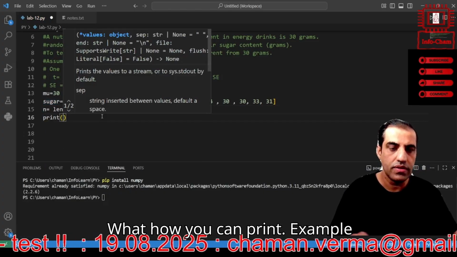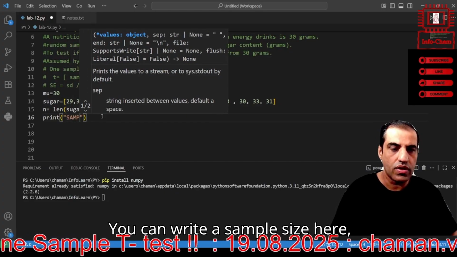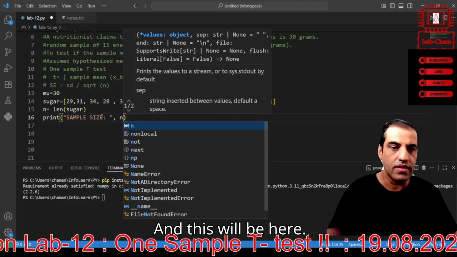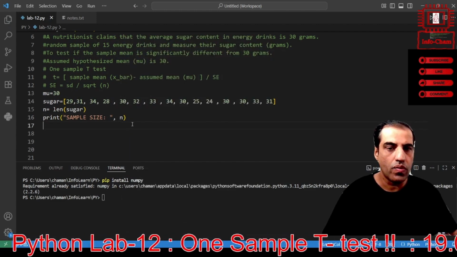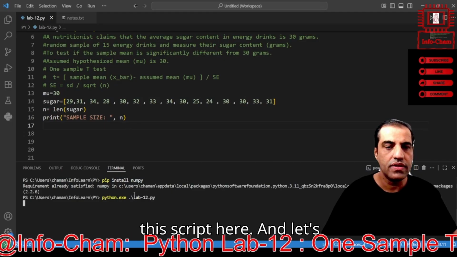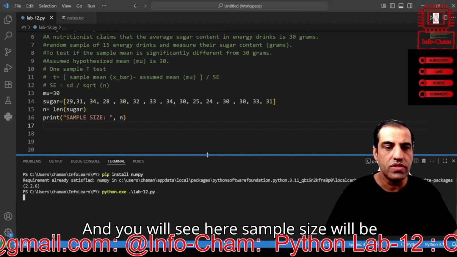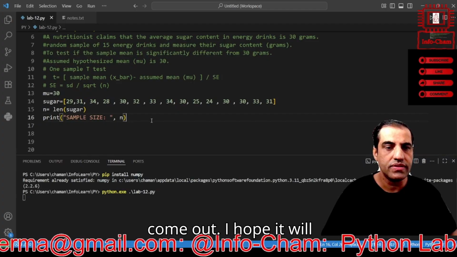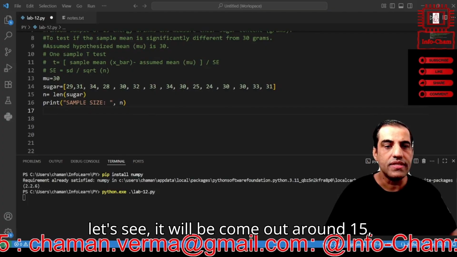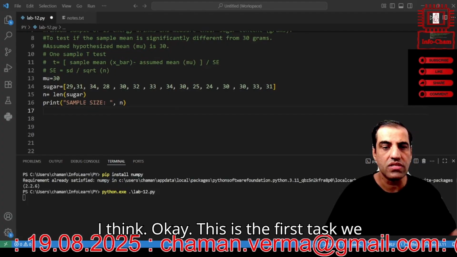How can you print? For example, you can write "sample size" here, something like that. Let's try to execute this script and see what the sample size is. You will see the sample size come out. I hope it will be there. It should come out around 15, I think. This is the first task we need to do.